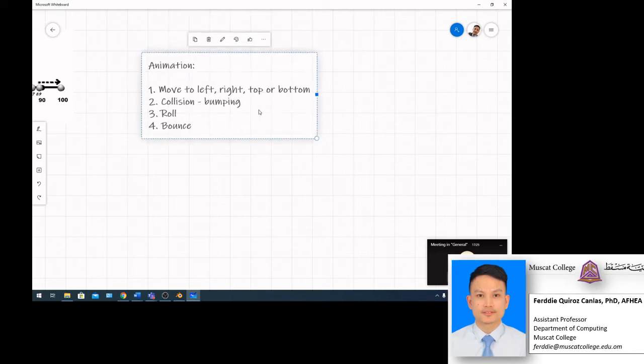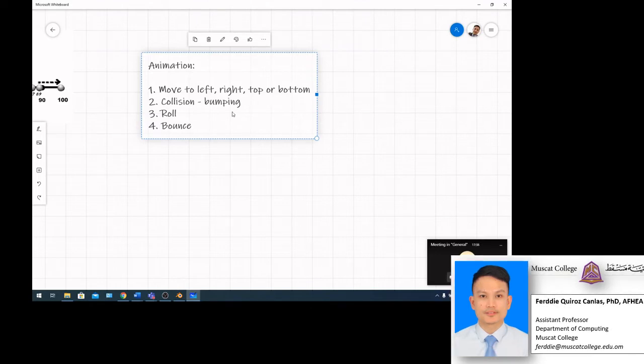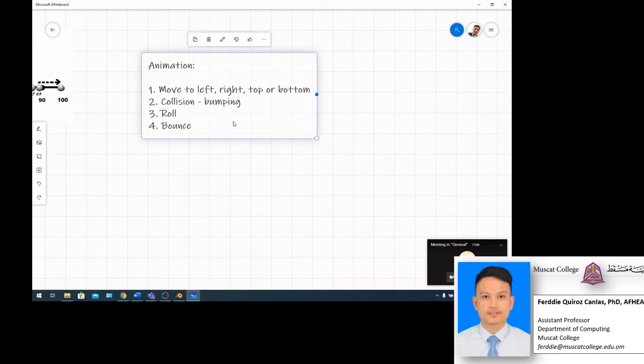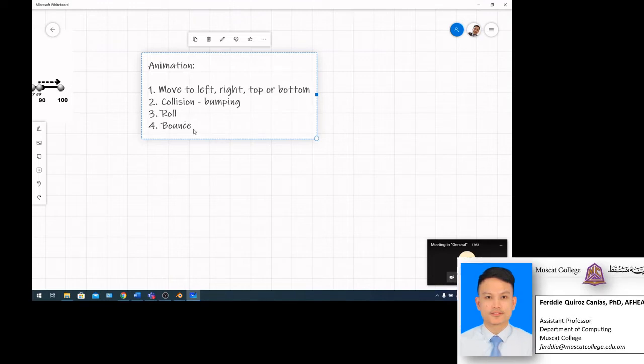For animation, you demonstrated this using the box. If you remember the box, you were able to move the box along X, Y, Z. And in the collision or bumping, you were able to demonstrate it by learning object physics in Blender. So you know how to do it. And for the rolling animation, we did it yesterday, correct? So this time, I think this will be the last part of the animation: bouncing. So how do we do bouncing? How do we bounce objects?